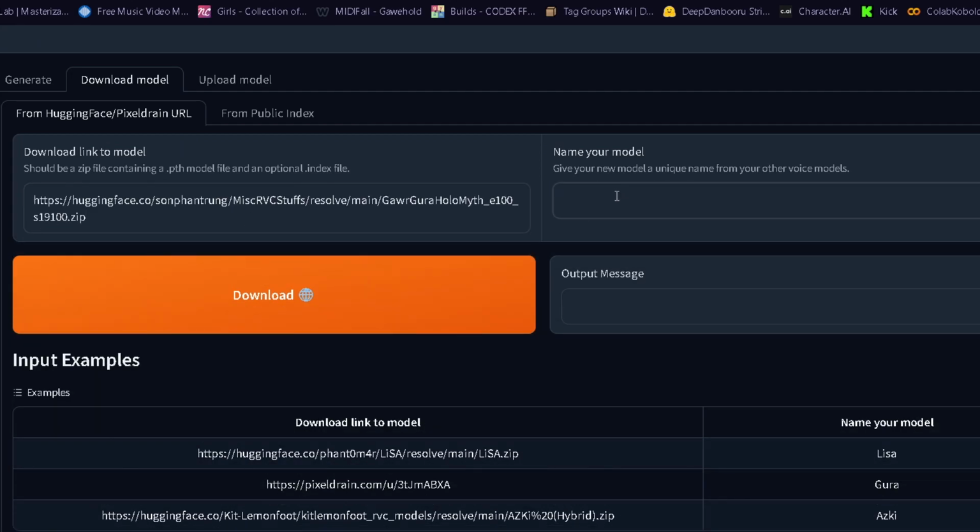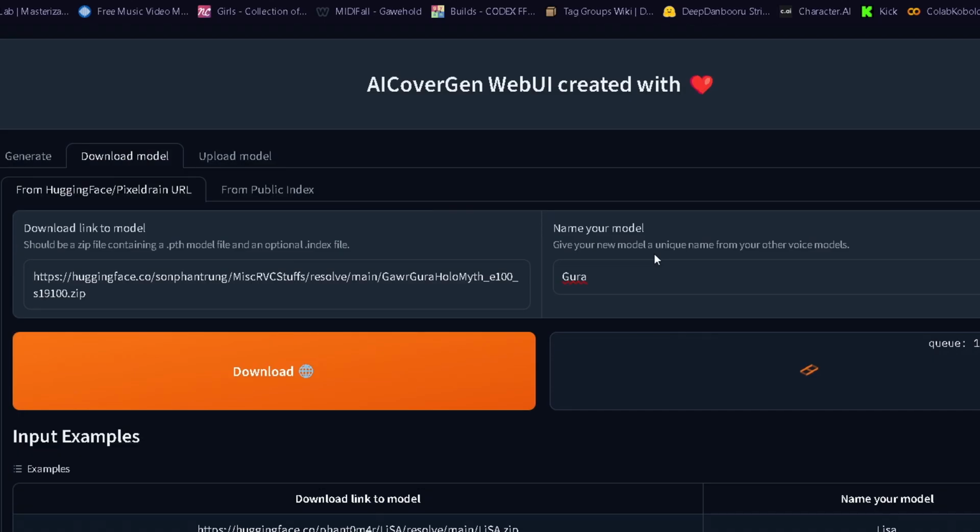Here where it says upload model, and then where it says download model, we copy and paste and we name it. In this case, Gura. And we click download, and a message will pop up saying, congratulations, your model is now downloaded.